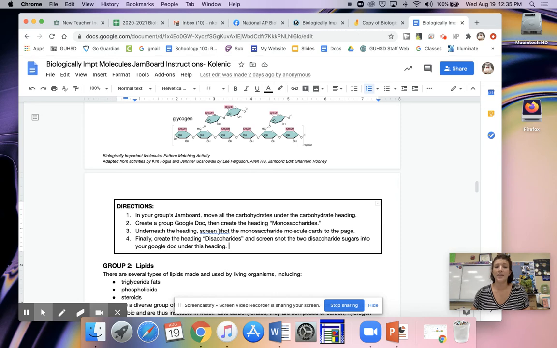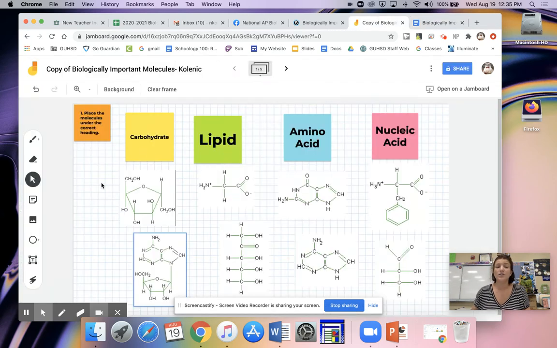So again, underneath the heading monosaccharides, you need to take a screenshot of whichever one of those carbohydrates is the monosaccharide. I'll give you a hint. It's right here. The way you can take a screenshot, you should know how to do it on your Chromebook. To take a screenshot, it'll be, let me look. Screenshot is Control Shift and then your little, I don't even know what that button is. It looks like an app button.